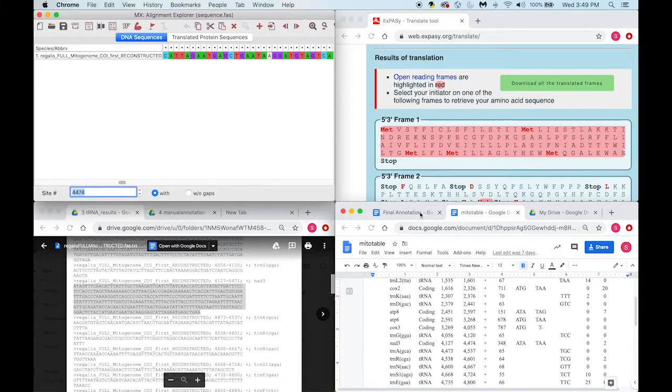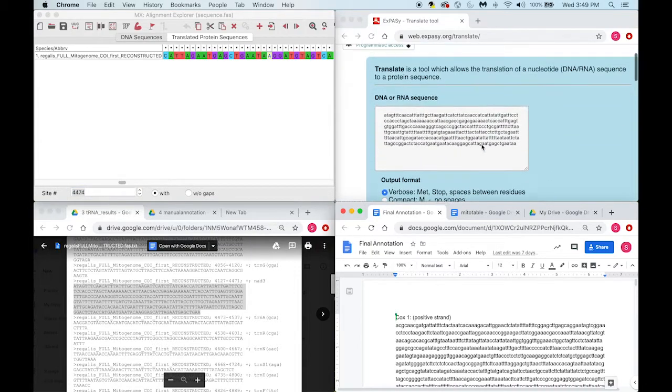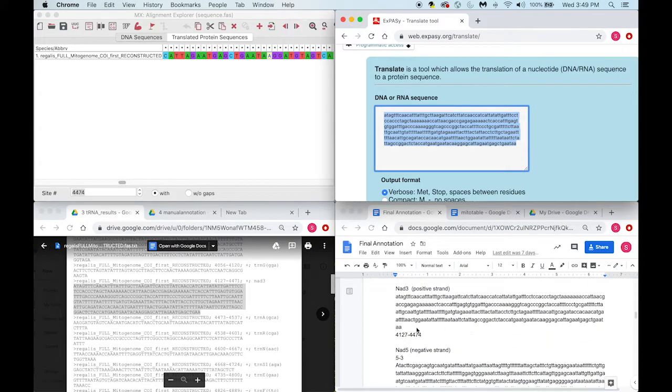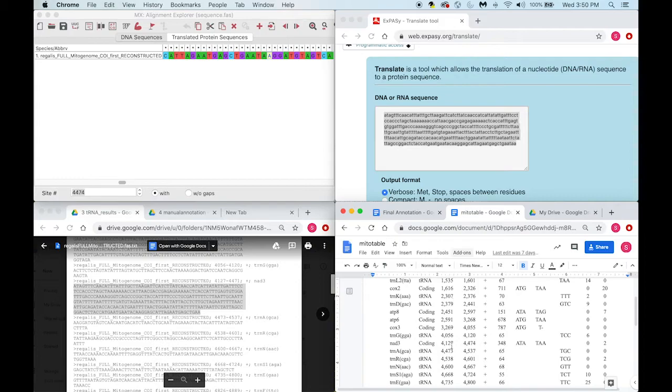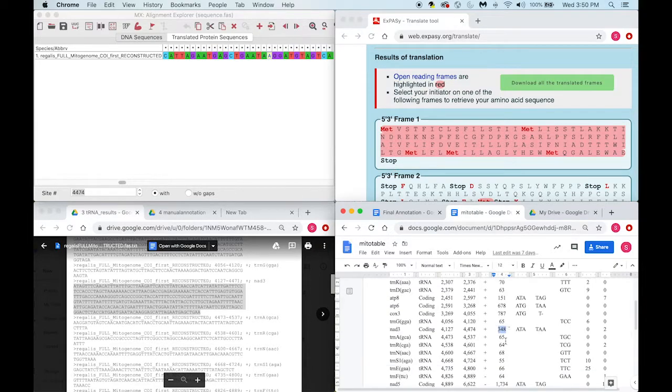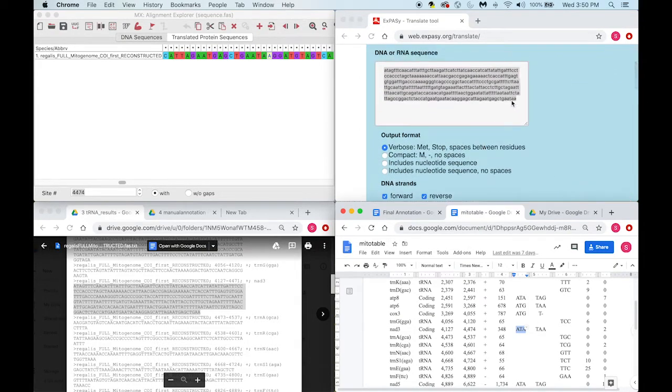So we're going to go into our final annotation, copy this sequence, and put it in as the final sequence for NAD3. Then we're going to show that it ends at 4474. You can also use this information and put it into your table. Like we see right here, the gene starts at 4127 because we have a start codon right here, and it ends at 4474 because we have a stop codon right here. Using this, we can identify the number of base pairs, and we can also identify the start codon, which is ATA, and the stop codon, which is TAA.